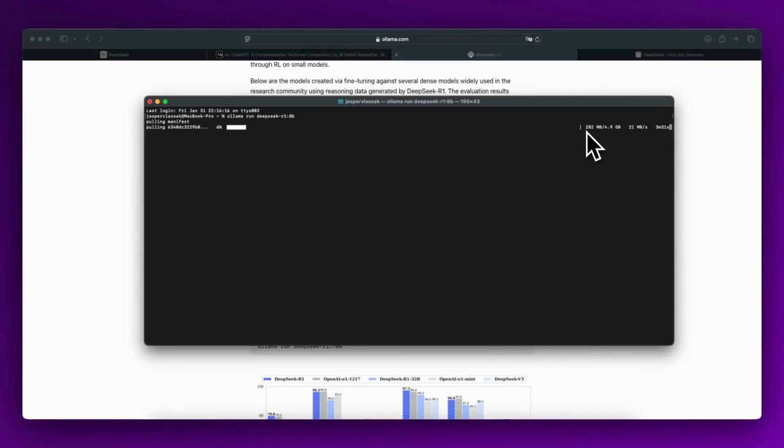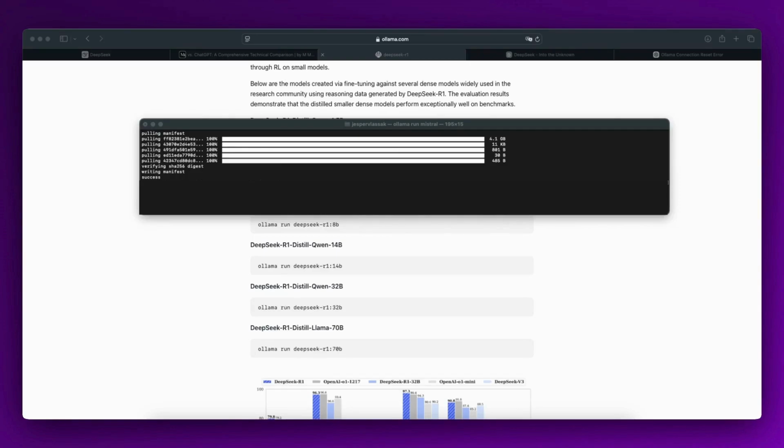So I'm going to fast forward until this download is completed. I will catch you in a bit. The download is completed. The manifest is written with success. And right now our DeepSeek R1 engine is able to be run locally.